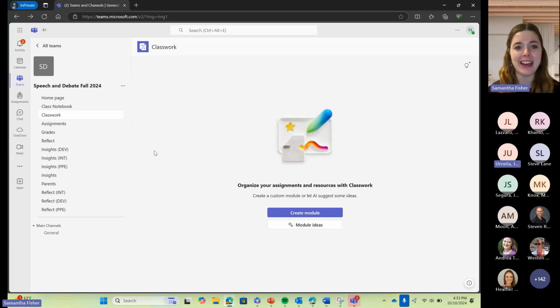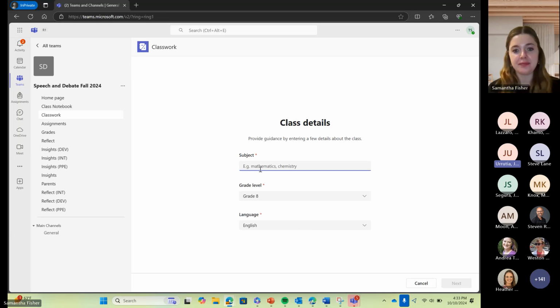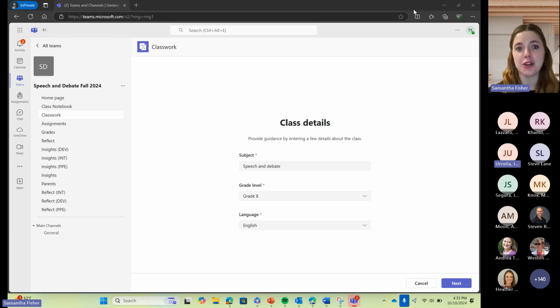So this is what the blank view of Classwork looks like if you don't have any Classwork modules set up yet. And I have this handy new module ideas button. So I'm going to select that. I'm going to give this a subject. So these are all inputs that are going to help the Classwork module generation AI come up with good module suggestions. So what this is intended to be used for, as you'll see as well, this can be used to add additional modules if you've already added some. But the idea is to help and support the educator in their lesson and curriculum planning process.